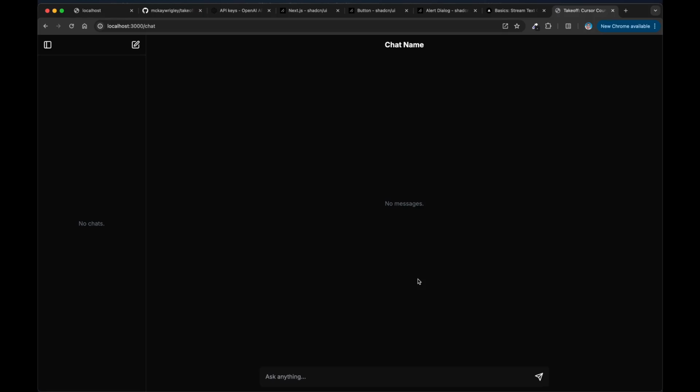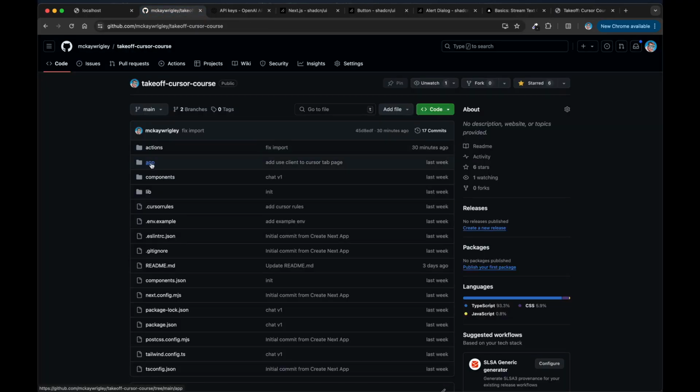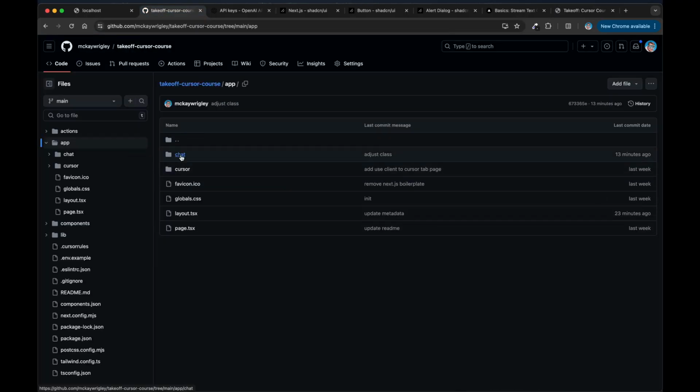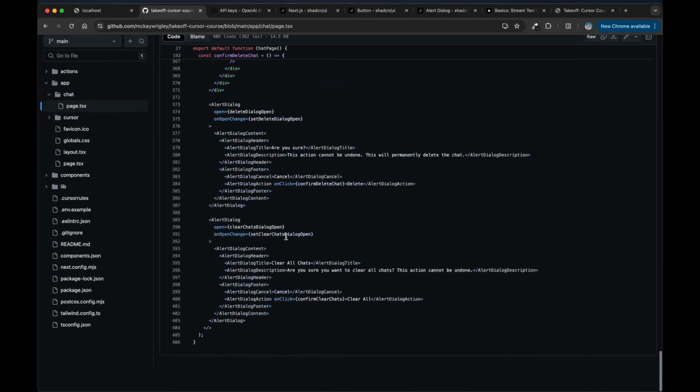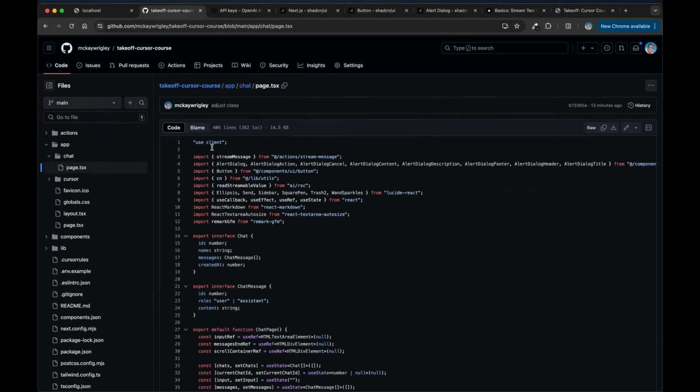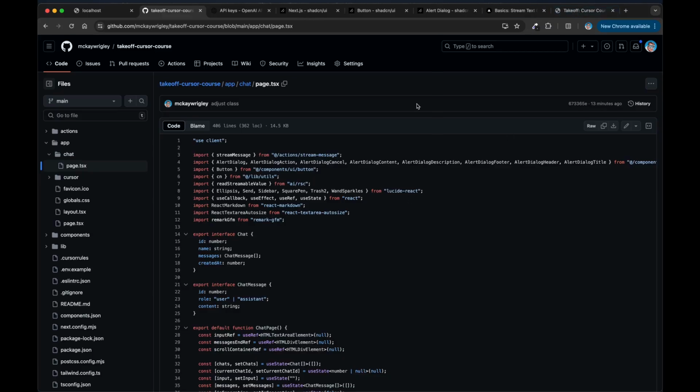For this section, we're going to be building a beginner AI chat app completely using Cursor. So this is what the end result is going to look like. If you go to the repo for this course, you're going to see that in the app, chat folder, on this page.tsx, this is the example code that you'll see me attempt to recreate here with Cursor live.